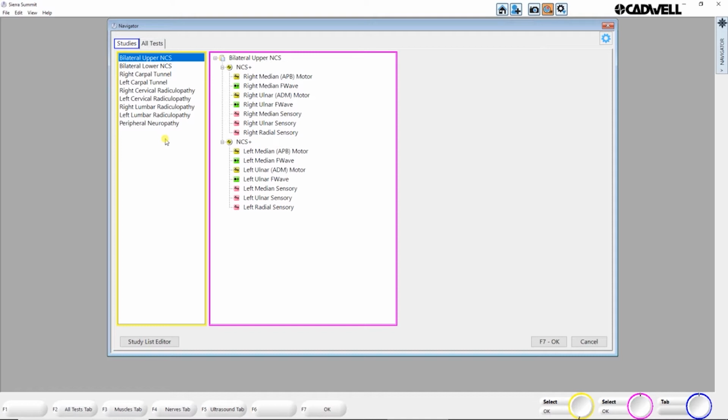When you first start a patient and enter the patient information, the first screen you'll see after you begin your study is this Navigator. You'll typically see it with at least two tabs, maybe more, depending on if this was an upgrade or a new installation. I'll start with two tabs and then show how to add additional tabs as needed.